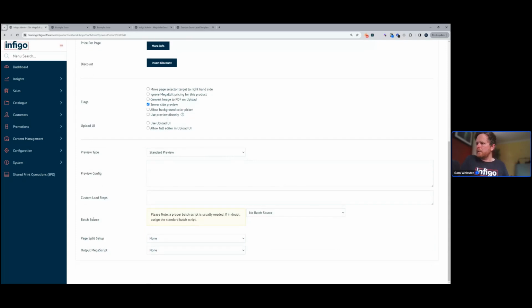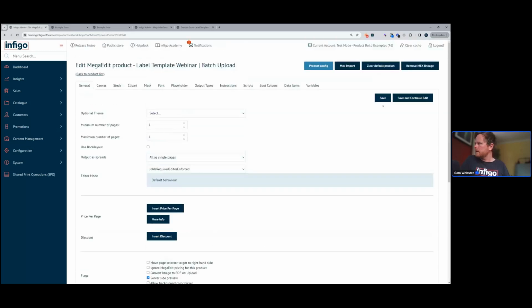Another thing is we want to choose the batch source. This goes hand in hand with a script we're going to activate in a moment, which allows us to upload the CSVs. So I'm going to go for CSV plugin and then save those.